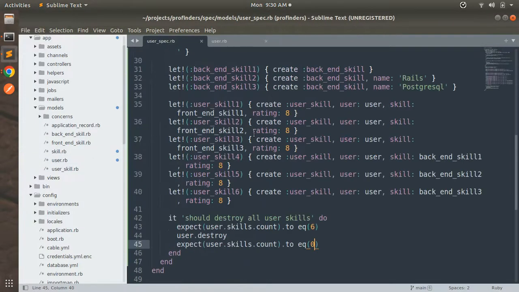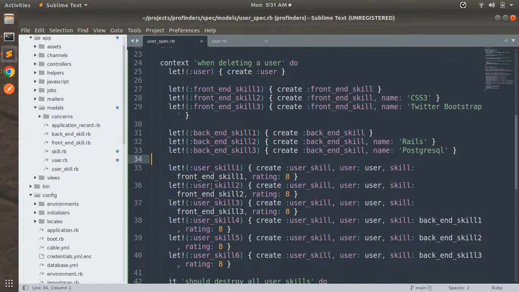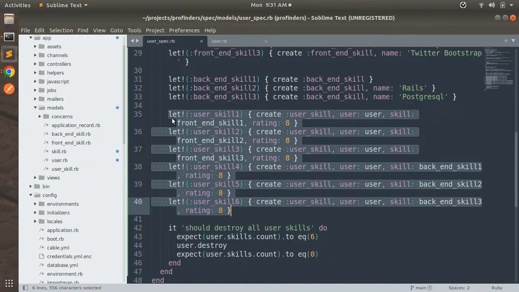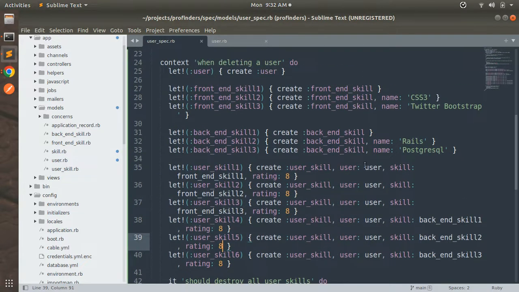And in this lecture we tried this using the association. Now, just to see the uses of let and let with bang operator, when to use let and when to use let with bang. Here you can see that we are not making calls to user skill 1, user skill 2, user skill 3 inside the it block or before the it block. But we need these ready for our it block. So that's why using let with bang operator with user skill 1 to 6 is fine. But here you can see we are calling user, so we do not need to use let with bang here, and we can remove it.